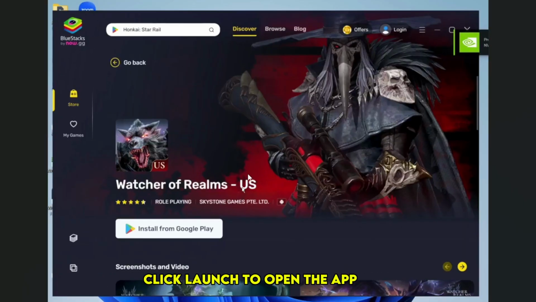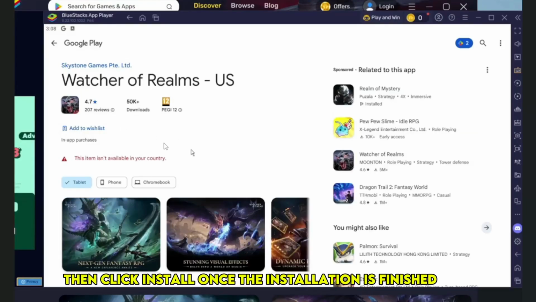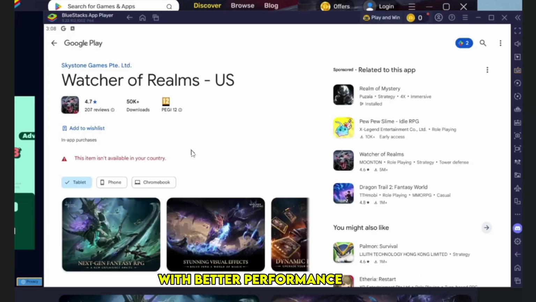Once it's installed, click Launch to open the app. Inside BlueStacks, you'll see a built-in Google Play Store. Search for Watcher of Realms, then click Install. Once the installation is finished, the button will change to Play. Simply click it to start the game. Now you can enjoy Watcher of Realms on your PC with better performance, smoother controls, and a larger screen.